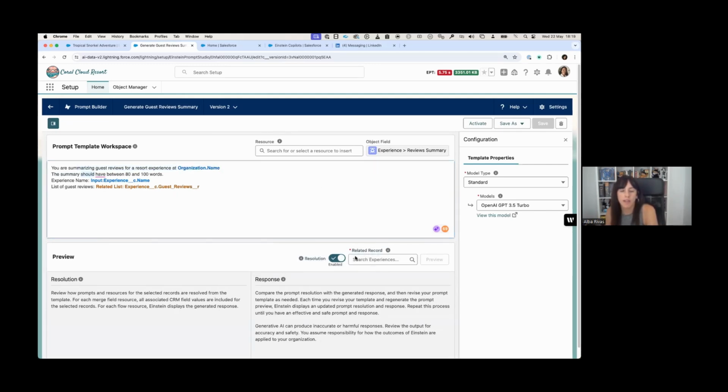So because this template is a field generation template, it needs to be linked to one object. And I linked it to Experience because we want to summarize the reviews that an experience may have, okay? So once you link it to objects, the objects are going to appear here in this dropdown. And when you click on the dropdown, you're going to be able to use fields from that object and also related lists. And that is the way in which I incorporated here information from the organization. Organization is always available, same as running user.